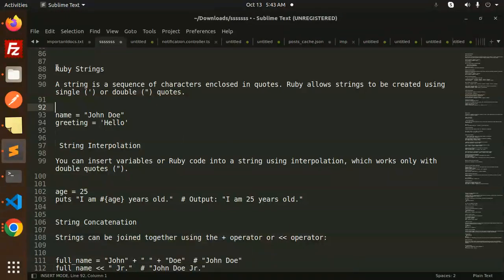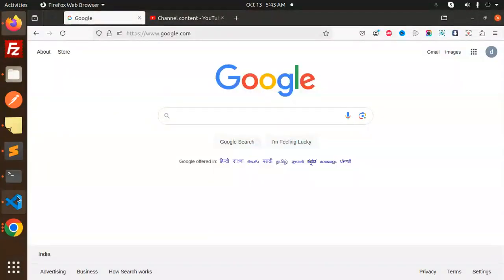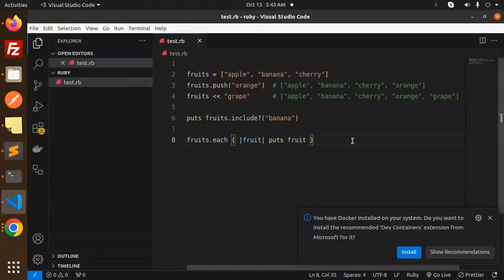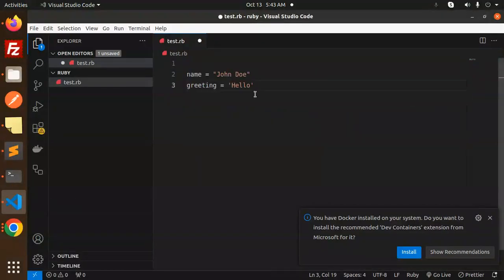Let's get started. A string is a sequence of characters enclosed in quotes, right? Ruby allows strings to be created using single quotes or double quotes. So this is a string when we have double quotes, or single quotes. This is how you can declare strings.